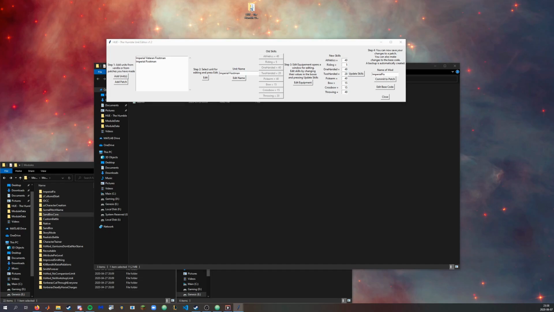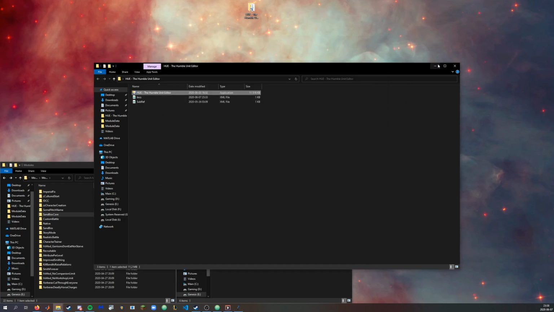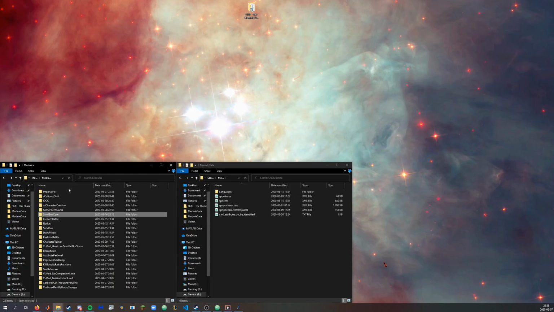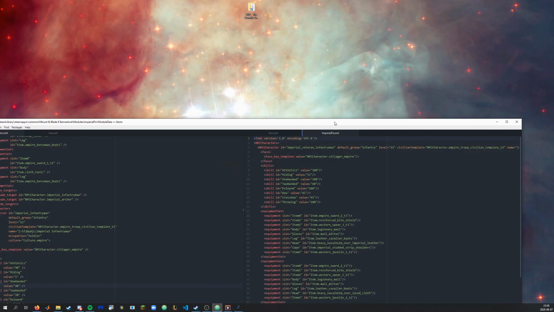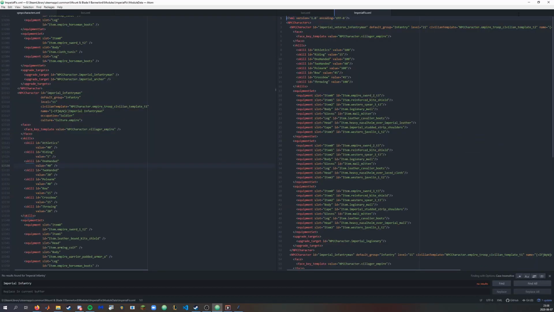If everything went well, a nice little window which says Patch Created is going to come up. Now if you check your modules folder in the Bannerlord's directory, you'll see that there's a new folder now called Imperial Fix. If we open Imperial Fix, we'll find that there's an appropriate submodule file which has been created for this mod. And if we open module data, we'll find an Imperial Fix XML. If we open this XML, we should now see all the changes that we've made.